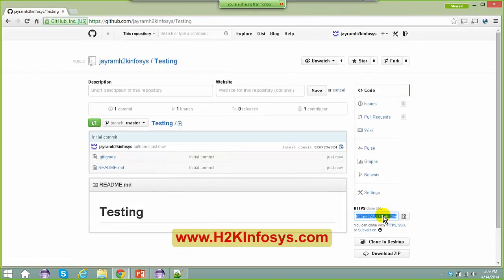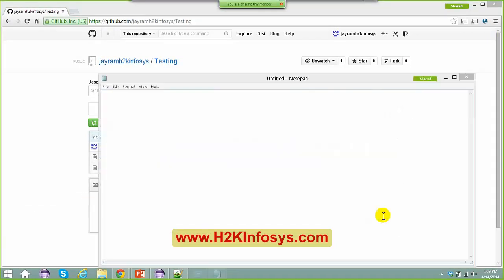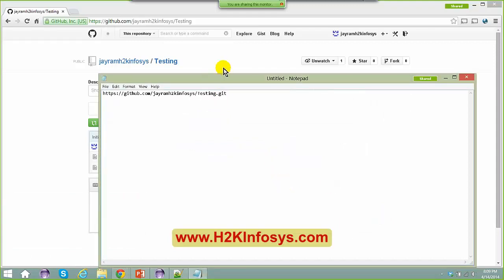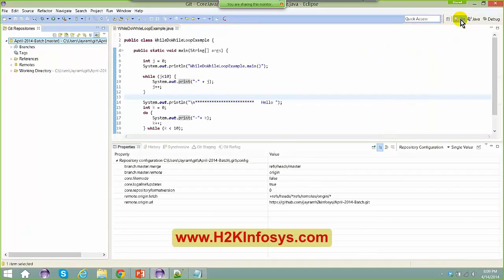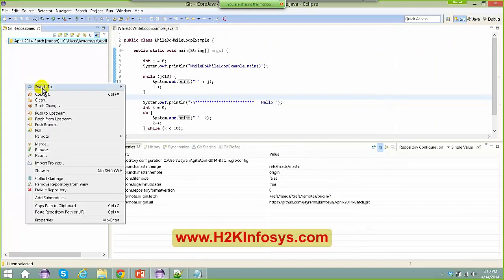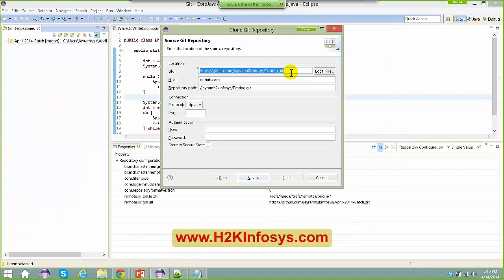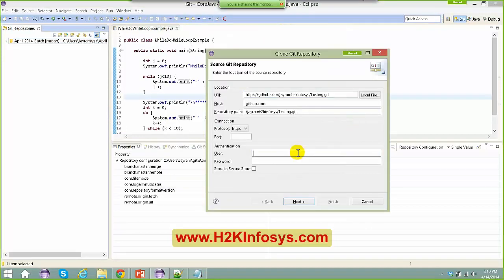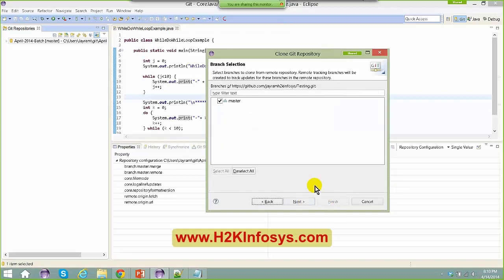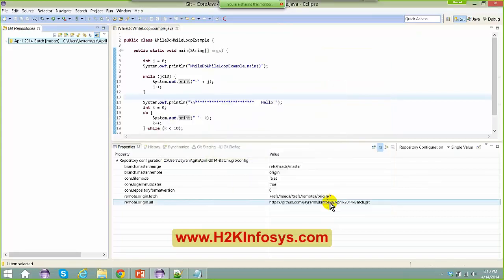Take this URL, and if I open a notepad, this is the URL which will be present. Copy this URL, go to your Eclipse, go to your GIT repository and paste it here. Control V. If you paste it, you can see these options here. Let me say here Jairam, H2K Infosys, next, finish. So this is the way I can add one more repository in my GIT. This is a local repository.